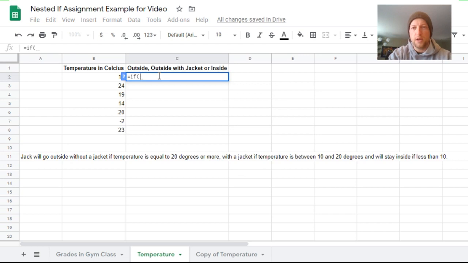So like all if statements, you begin with equals if bracket. We're going to be wanting to look into this cell right over here to determine, well, what is the temperature like for all of these things here? Is it less than 10? Is it between 10 and 20? Is it greater than 20? And so I like to start off with the values that are the largest and then continue to linearly go down. So I'm going to start with this one right over here.